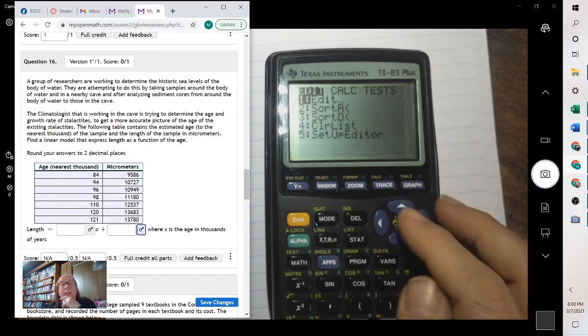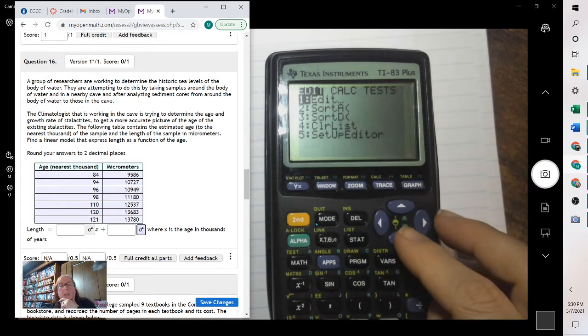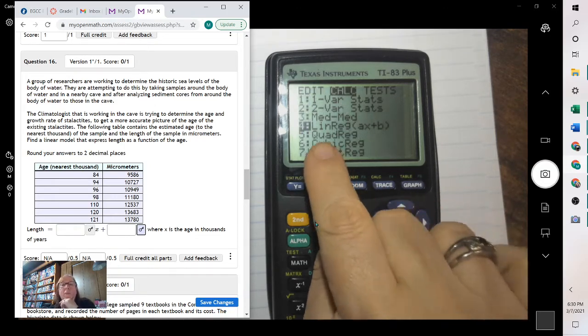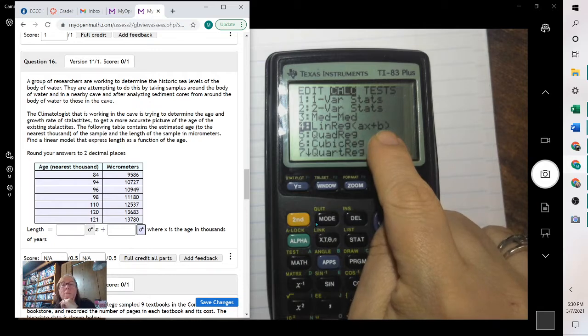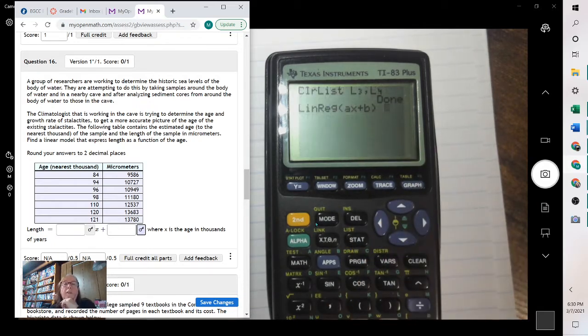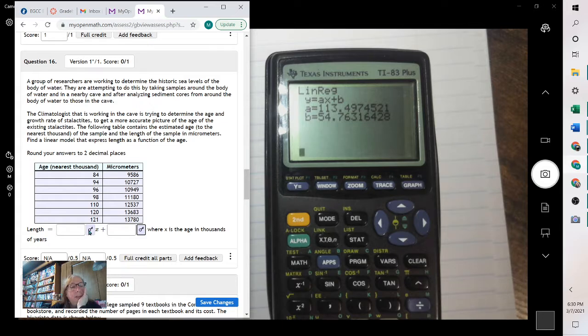Then we go back into Stat, and we want to go over to Calc because we want to calculate a linear regression line. Number 4, ax plus b. You hit Enter, and you hit Enter one more time, and it will find a and b for you. This one would be a because it's with the x.